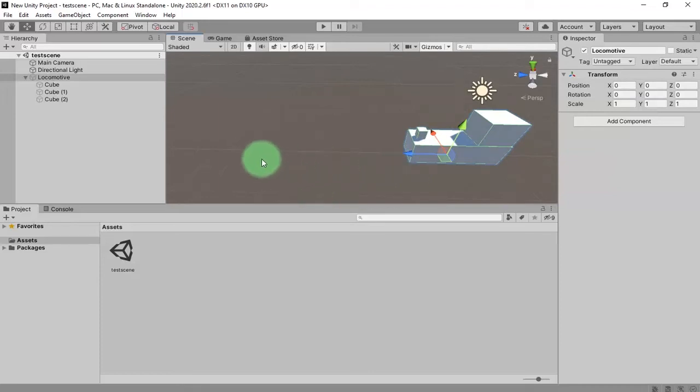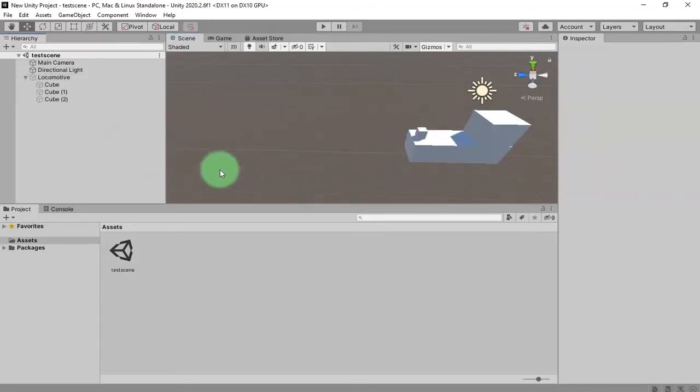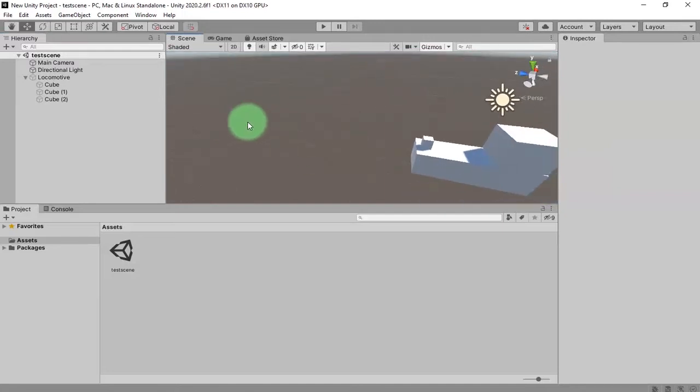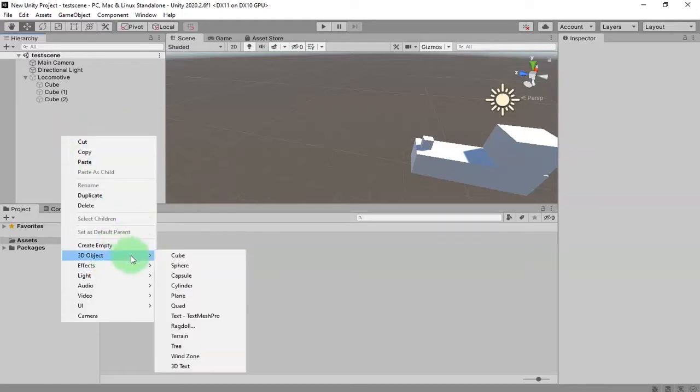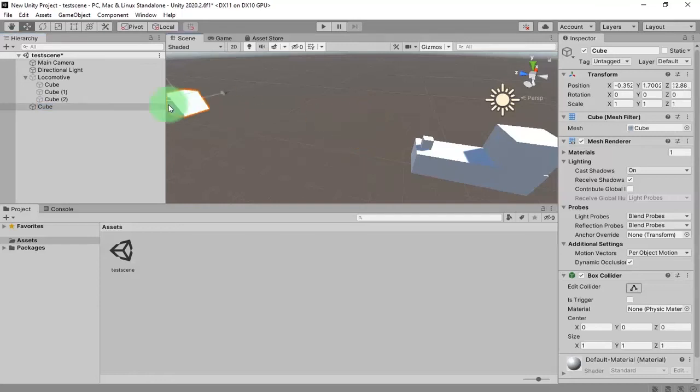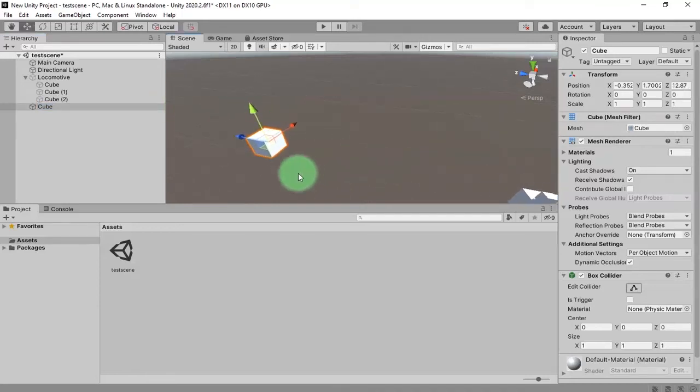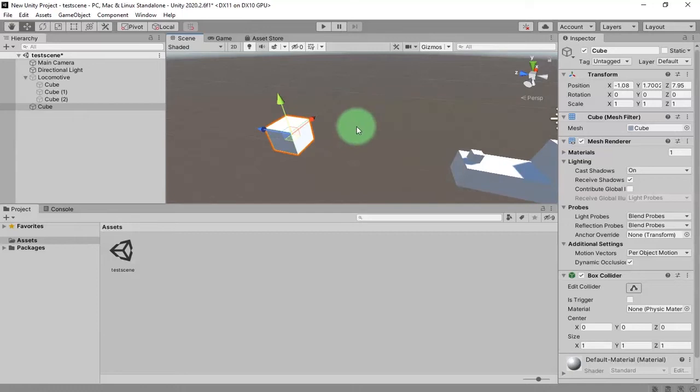What I'm going to do is to create 2 points, first point and second point, and I am going to find out how to move the locomotive from the first point to the second point, to point B, for example. Those points will be just another cube. Let's place the cube here.